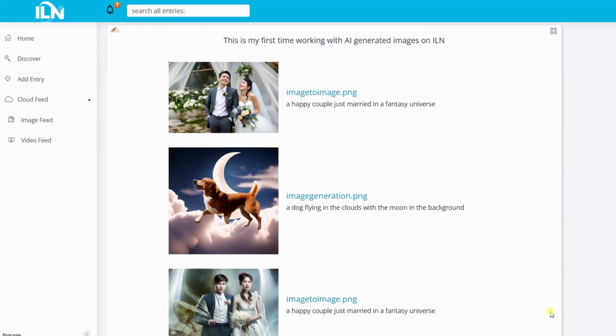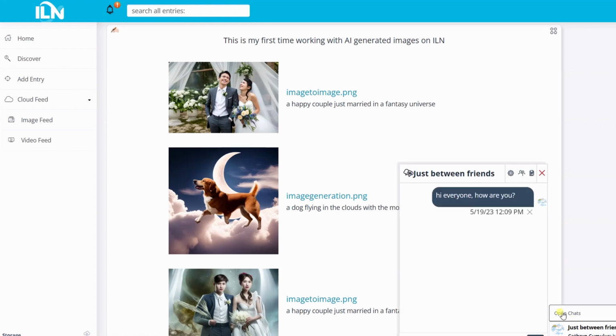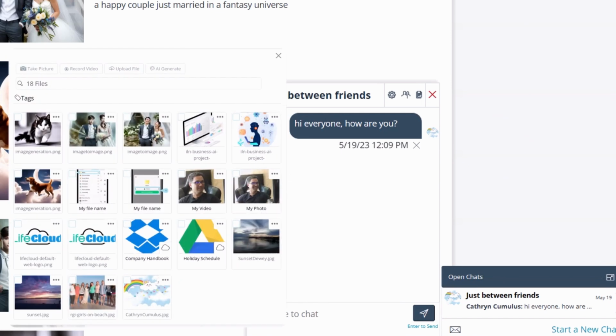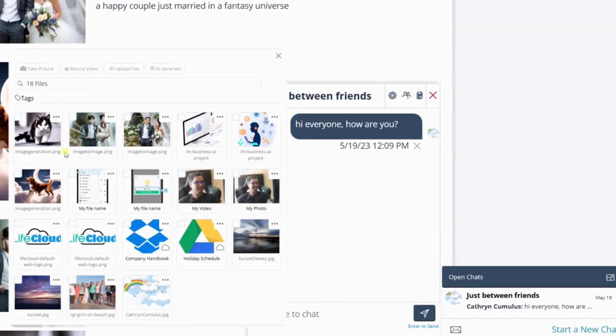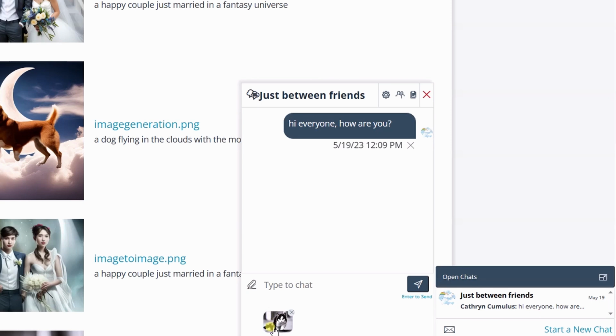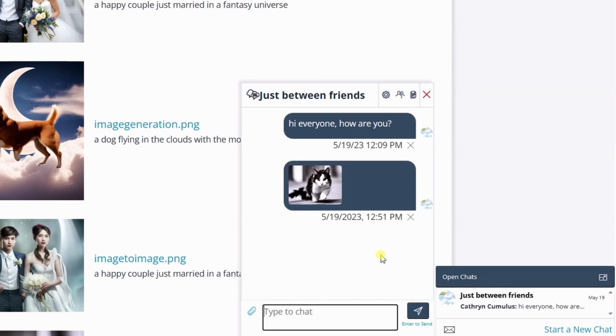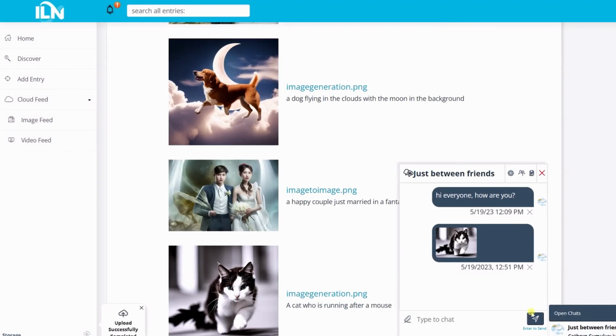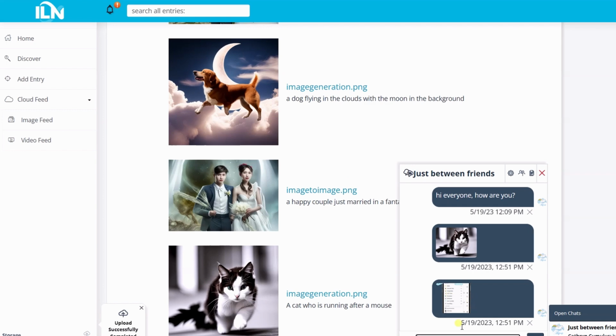The other place you could use files is in chats. So if I click on one of my chats, next to the chat box, I have this little attachment icon. And also, that brings up the different files that I've created in my cloud. So I could click on one of the cloud files, and I can hit enter to send that file in my chat. Or, which will upload it to the chat.